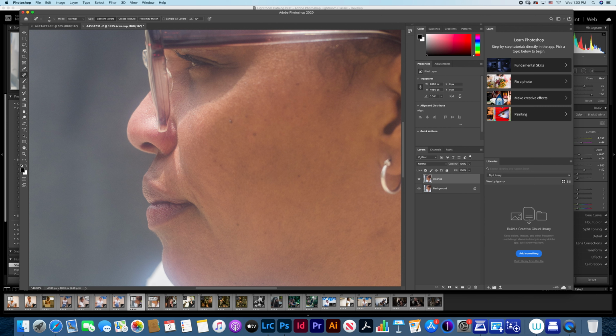Okay, so bring that up a bit. And now we're working with the spot healing. Now, some people don't really like the spot healing brush because they feel like it diffuses things a bit too much. But I think if you're using it in these small quantities, it's cool.